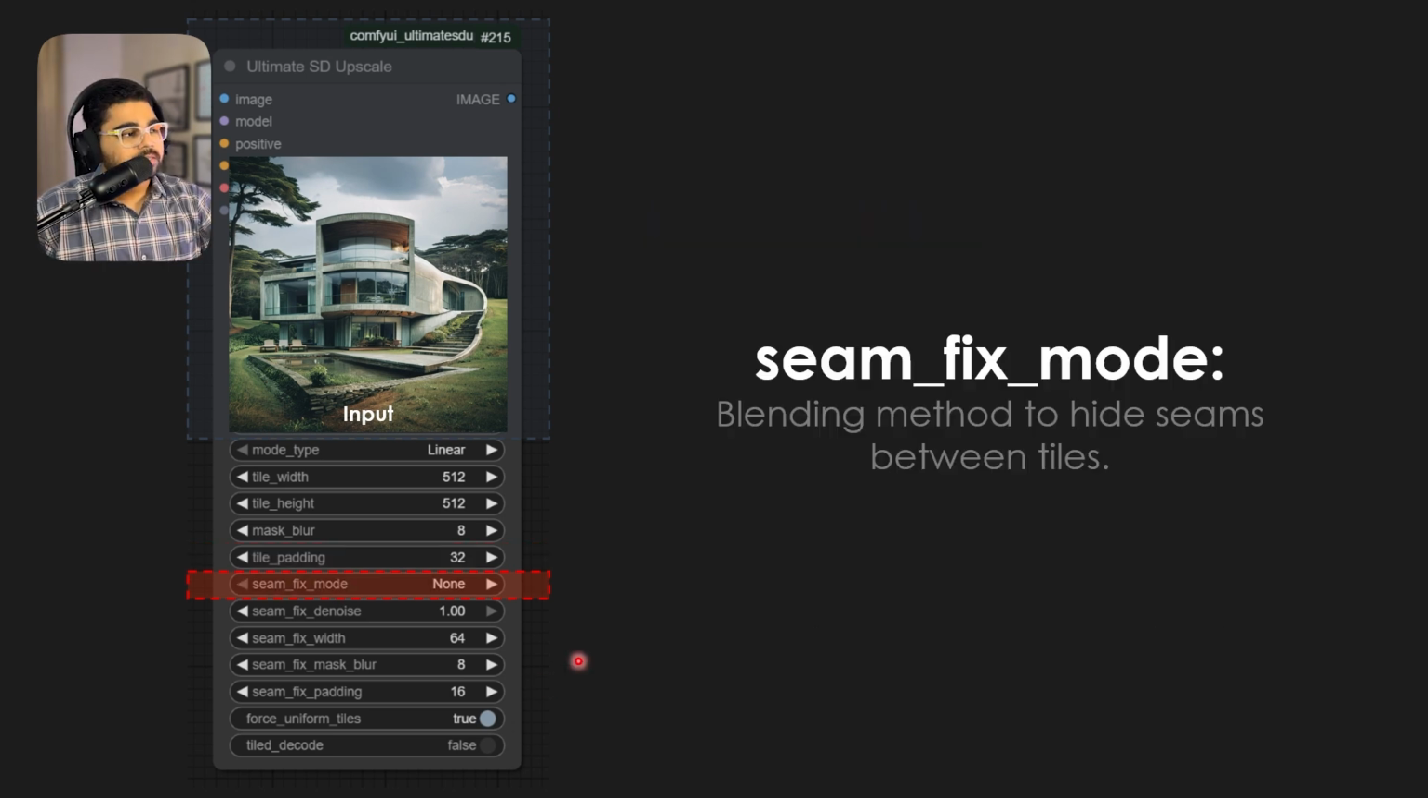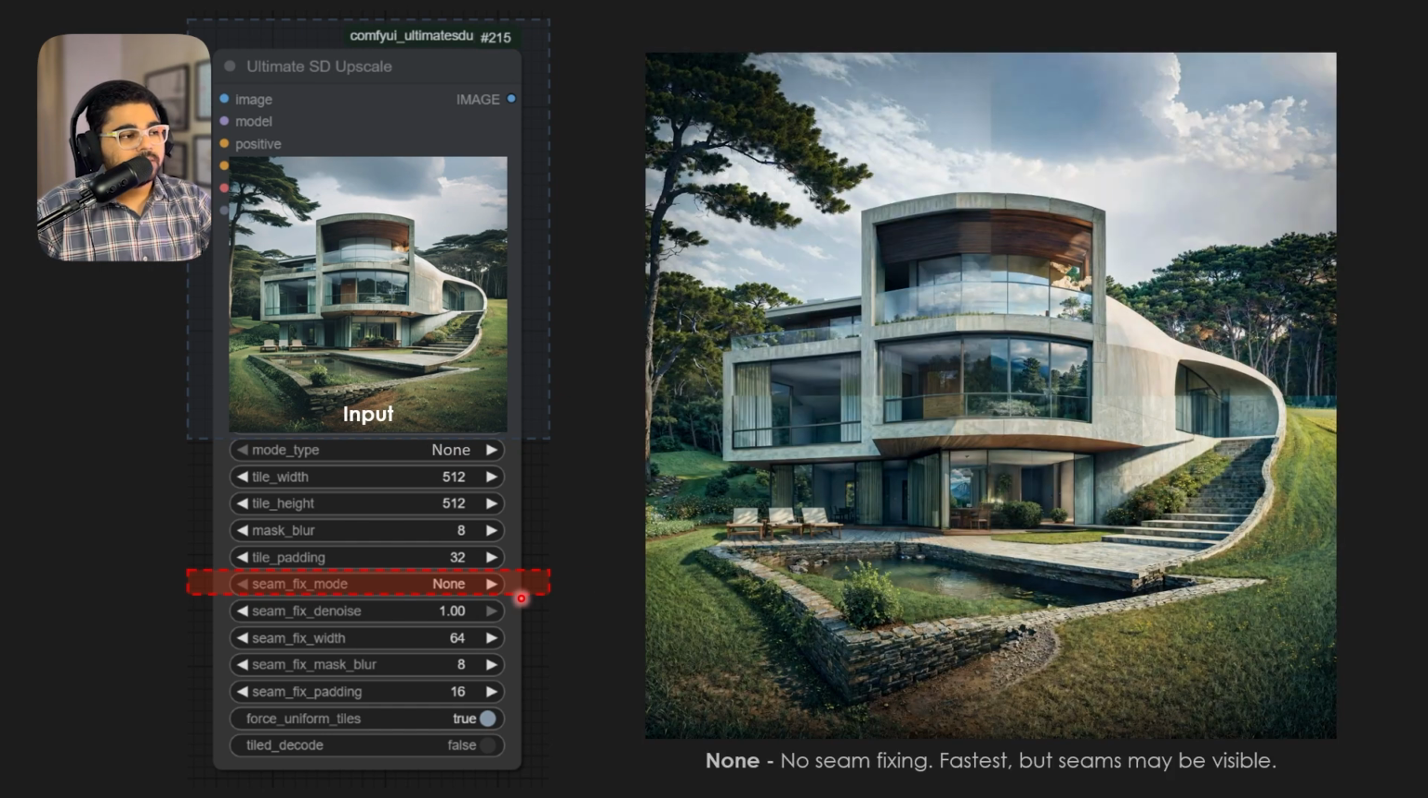Okay. Then the next one is something called seam fix mode, which basically helps you blend the seams. So the first one is basically none, which is no blending. It gives you speed, but you will see the seam. I generally keep this to none because I am increasing the padding value. So it doesn't really matter for me. You can do either or. Either you can keep the padding value low and then play with these parameters. I keep the padding value high, so I don't need to touch this and my outputs are much faster.